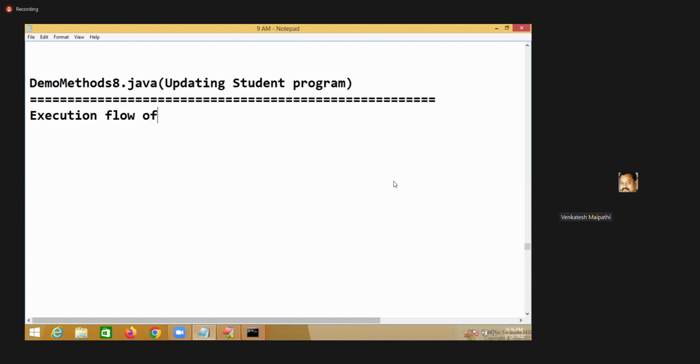Execution flow of the above program. The program is DemoMethods7.java.